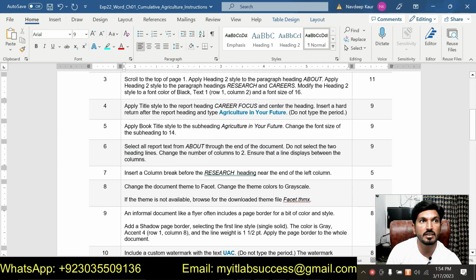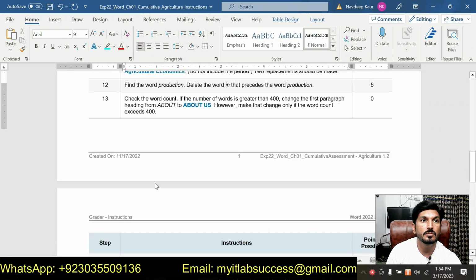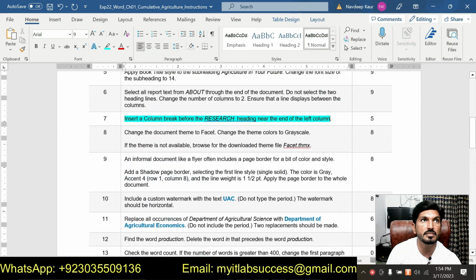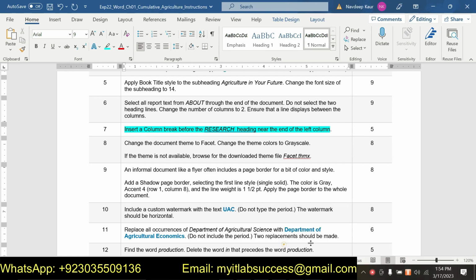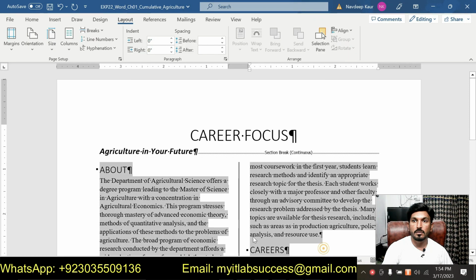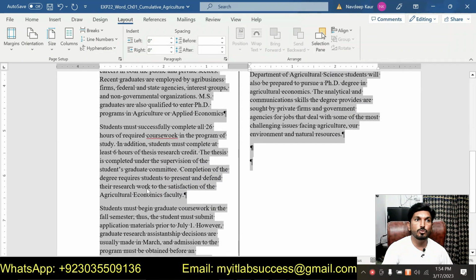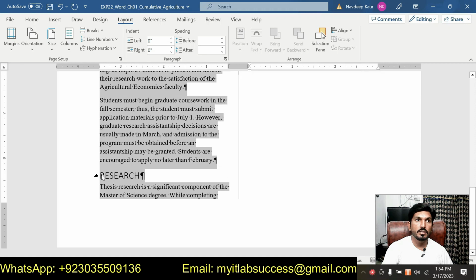Next step is step number 7. Step number 7: this assignment has 16 steps, and we are doing step number 7 now. Insert a column break before the Research heading near the end of the left column. So we are supposed to insert a column break before this Research heading.